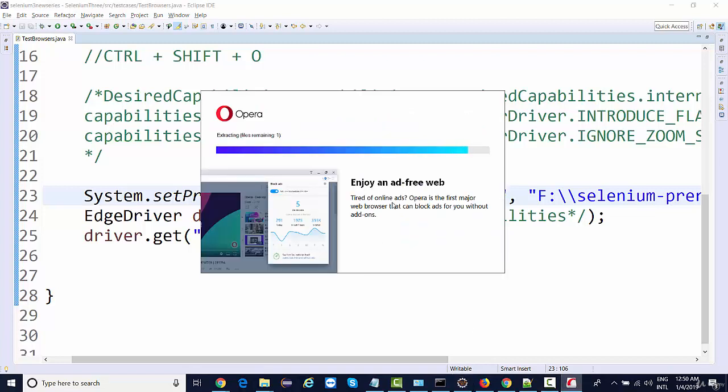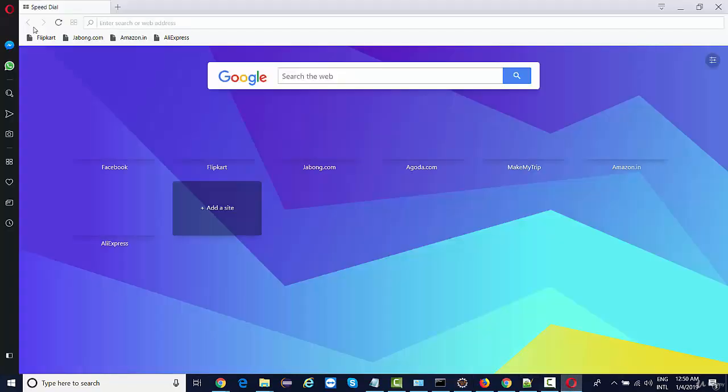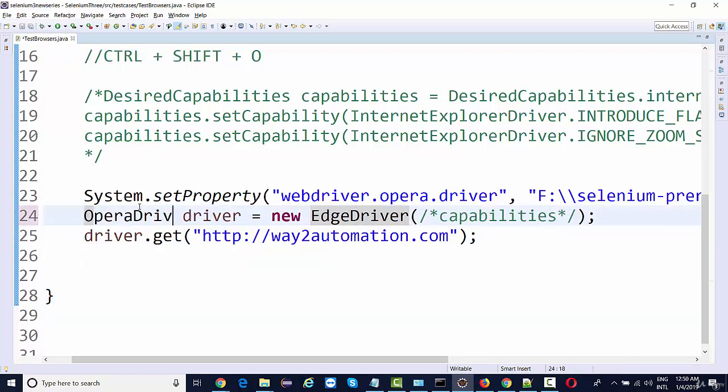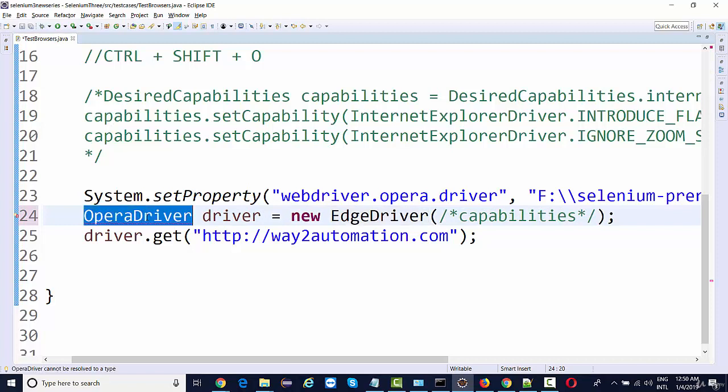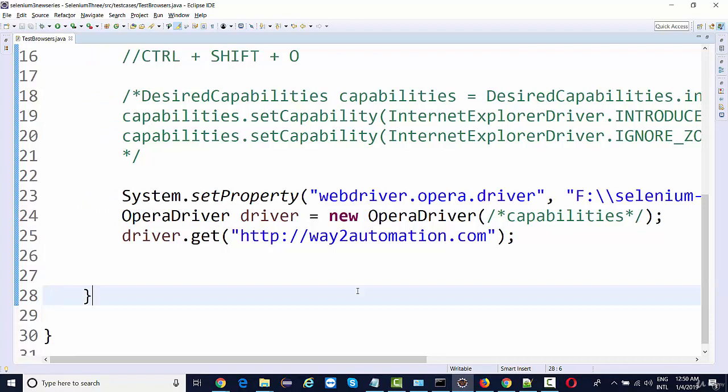Okay, so let it launch. All right, so here is the Opera browser. Let's try executing something on Opera now. Let's save this and change this to Opera driver. Opera driver equals new Opera driver. Save and run.